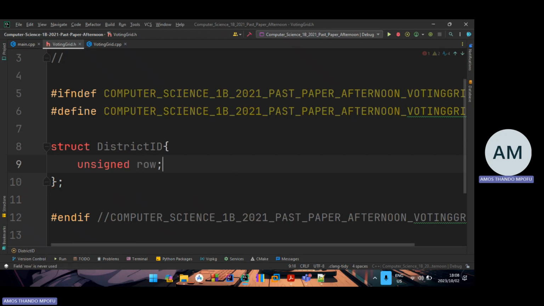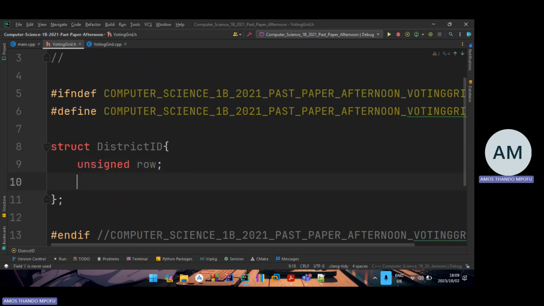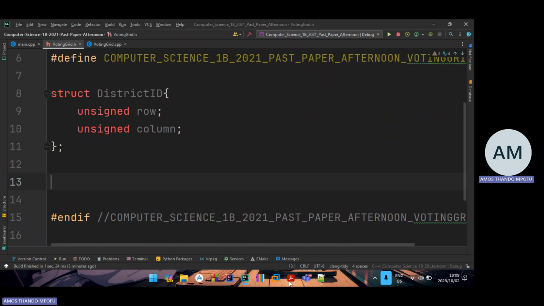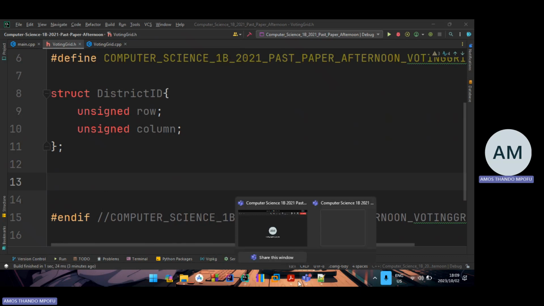So I'm going to have row here. You can call it int row, but to be honest, this is an outdated version of doing it. Yes, it is outdated in the industry. This is an old way of declaring variables. It was famous back then to declare variables like this. But I'm just going to say unsigned row, unsigned column, and then done. I have my district ID. I have my data structure there to represent only the data.